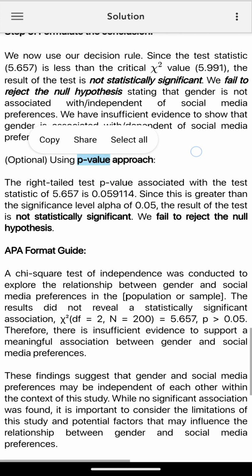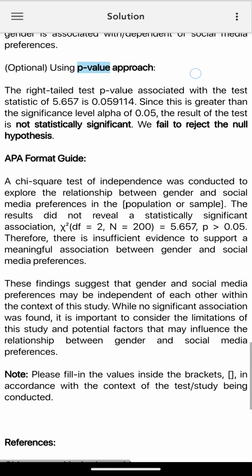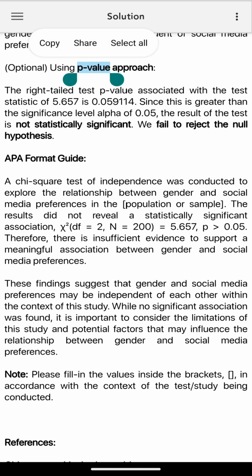For those who are wondering about the p-value associated with the chi-square statistic, we got you covered. In this optional step, we learned that this value is equal to 0.0591, which is greater than the significance level alpha of 0.05. And what do we conclude when the p-value is greater than the significance level alpha? That's right. We fail to reject the null hypothesis.